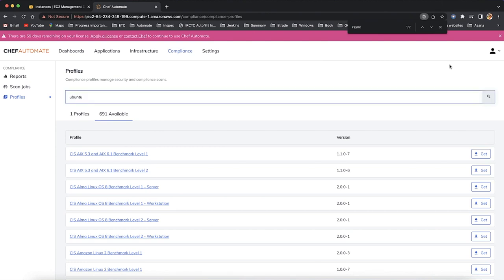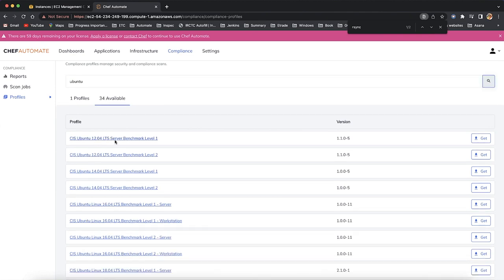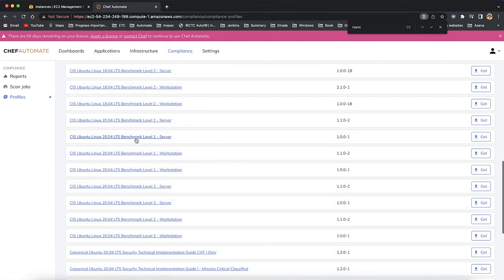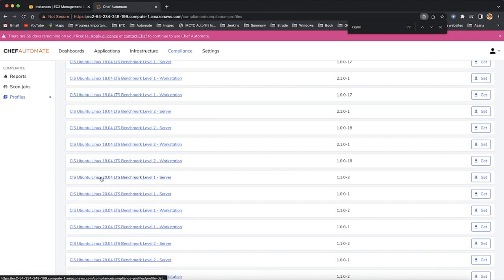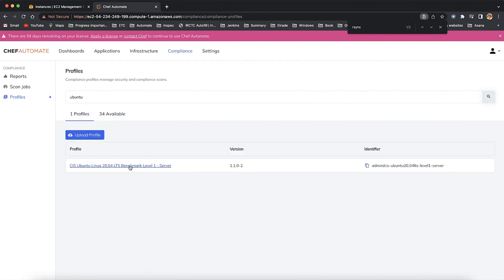So I need to select Ubuntu from this search bar. I'll just minimize this. If I click on search, you can see multiple versions popping up, 12.04 to the latest one, which is 20.04. So I have selected the 20.04 version. I'll just click on this get tab here. As soon as you click on get, that profile will be selected here, which you can verify here.